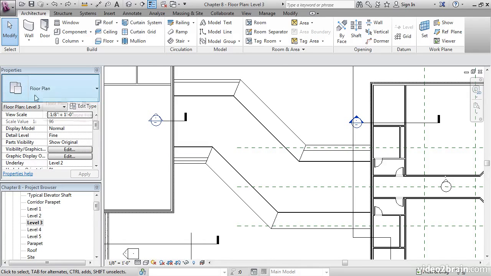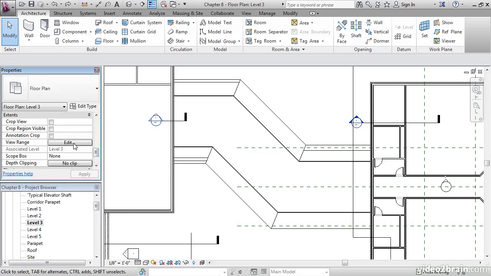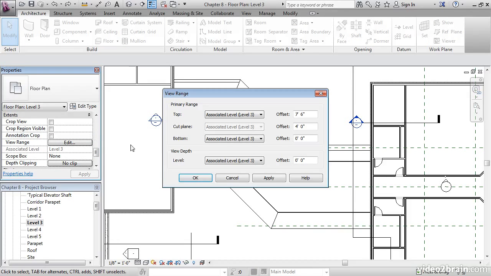In the properties of the floor plan, let's scroll down until we find view range. There's an edit button here, let's click it. The primary range, the cut plane, and the bottom. Let's discuss what this is. The top, picture yourself standing on the roof level, looking up. This is how far we can see above the roof level. Right now, it's only 7'6". Let's go unlimited. Sky's the limit here.